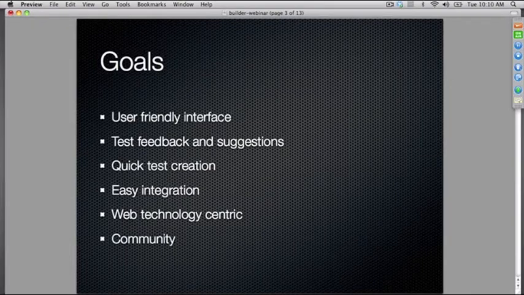So the goals of the Builder project were to take what everybody loves about a Selenium test creating IDE and make the interface a little bit more friendly. We did a bunch of user testing here and have worked really hard on making it intuitive. We've tried to give you as much feedback and suggestions while you're building a test as we possibly can. It's kind of hard to build a test that works really well against a web page, and so the more that you can learn about what's happening, the better you can do.